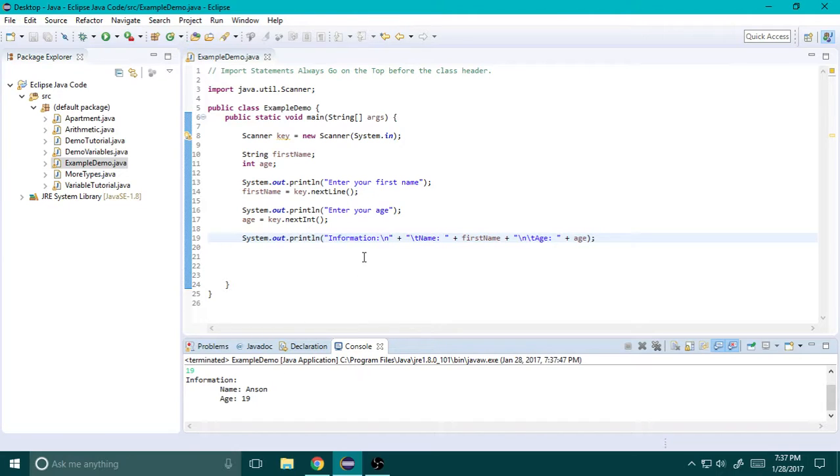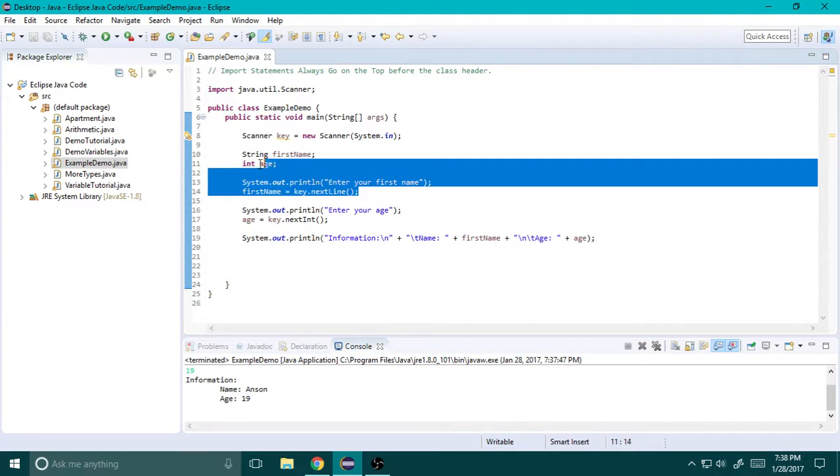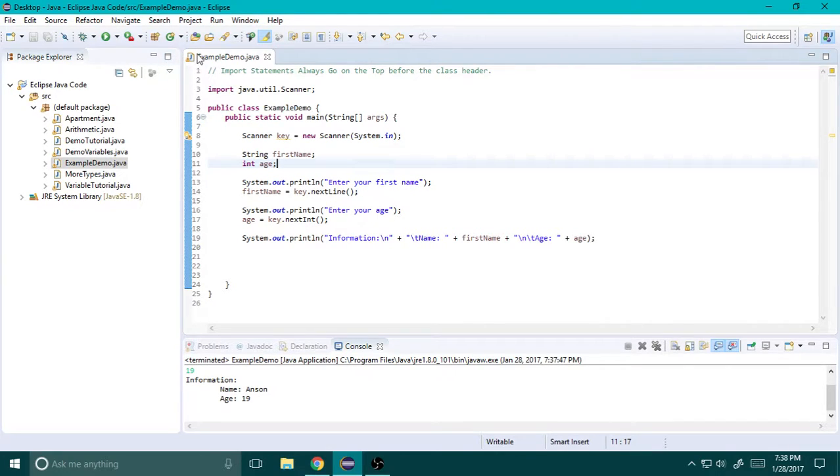Okay, so hopefully this video helped you guys out, and hopefully you guys have a good understanding of how scanners work. I definitely do recommend practicing it just to get used to it. There are many things you can do with the scanner, so definitely do practice it.